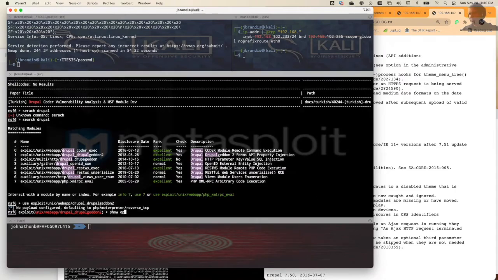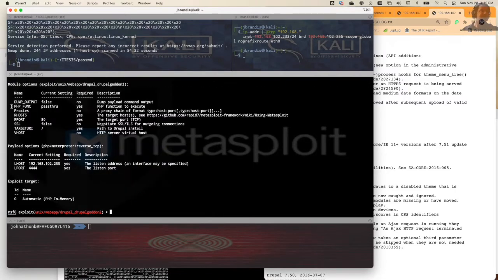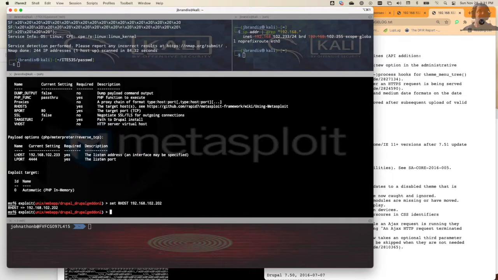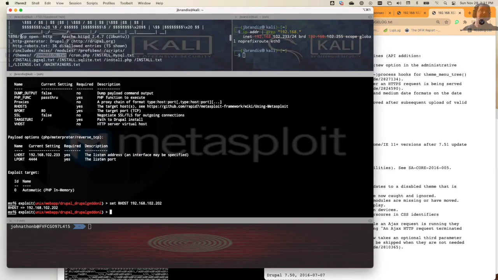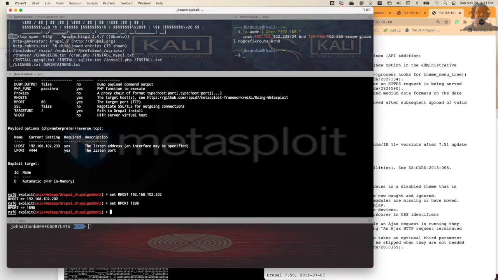So we're in here, let's look at the options we can set. Show options. The host and the port, well we know the host. The host is that 202 character. So we can set our host as 192.168.102.202. And the port, it wasn't standard. From memory, from the output, it's 1898. So set the port that we want to go against as 1898.